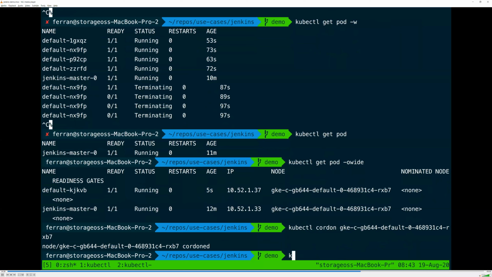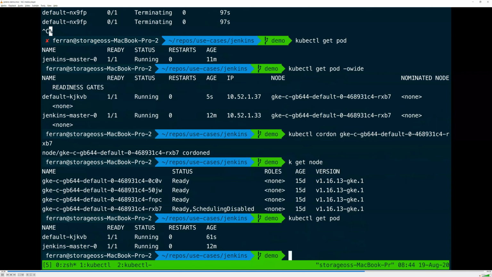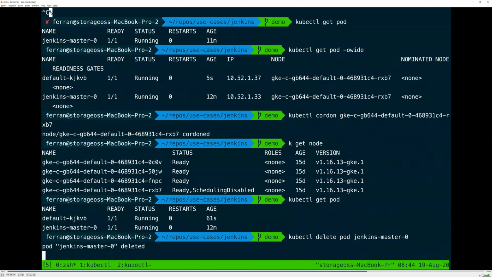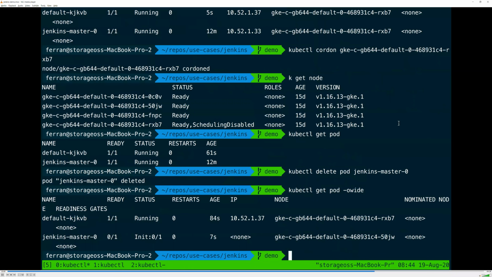So let's cordon the node where the Jenkins master is running and stop that pod. So we are enforcing by cordoning that node that the stateful set controller will have to schedule that pod in a different node altogether. So let's delete the pod and let's see actually where it starts. It doesn't matter where it starts for StorageOS because StorageOS implements internally a protocol that gives access to the data anywhere in the cluster. So we can start our Jenkins pod anywhere, and StorageOS will give it its data.